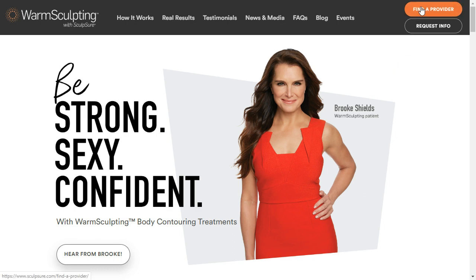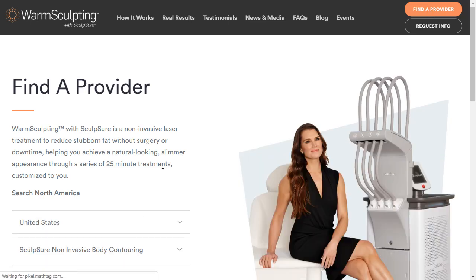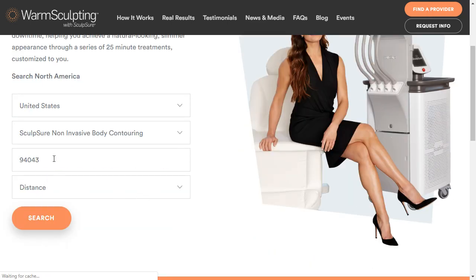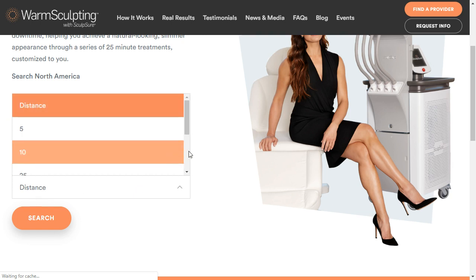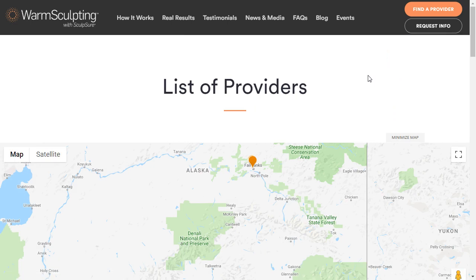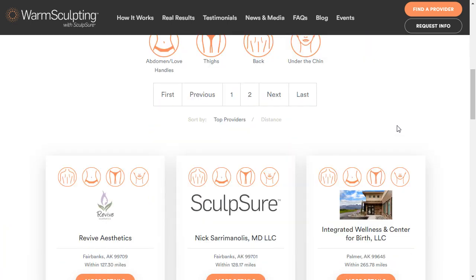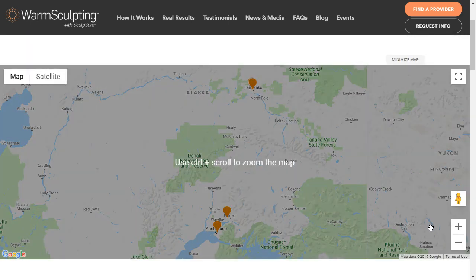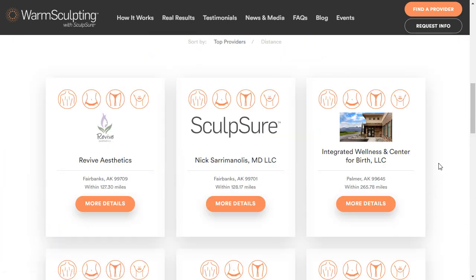So I'm going to go up here to the upper right-hand corner. I'm going to say find a provider. And let's say I'm going to look for a provider in the middle of Alaska, and I'm going to search 300 miles around this central point. Okay, so apparently there are providers in Alaska, and I'm just going to look at the first one here, Revive Aesthetics. I'm going to say more details.